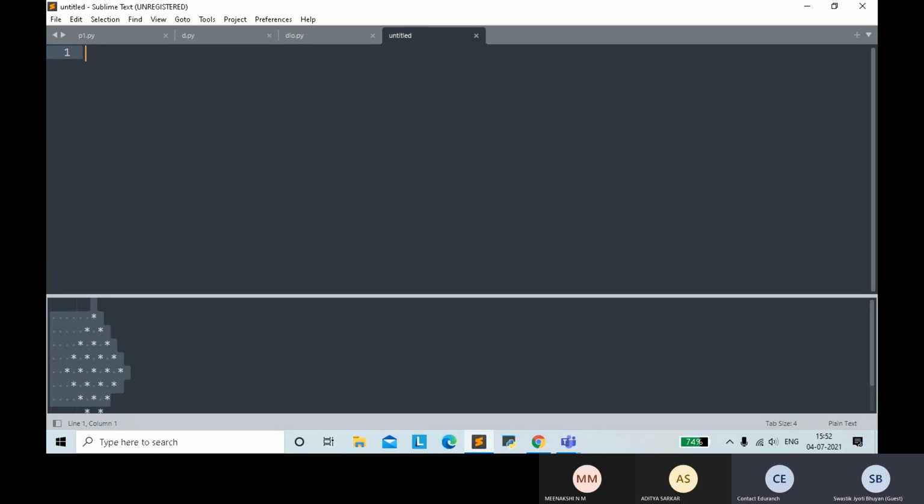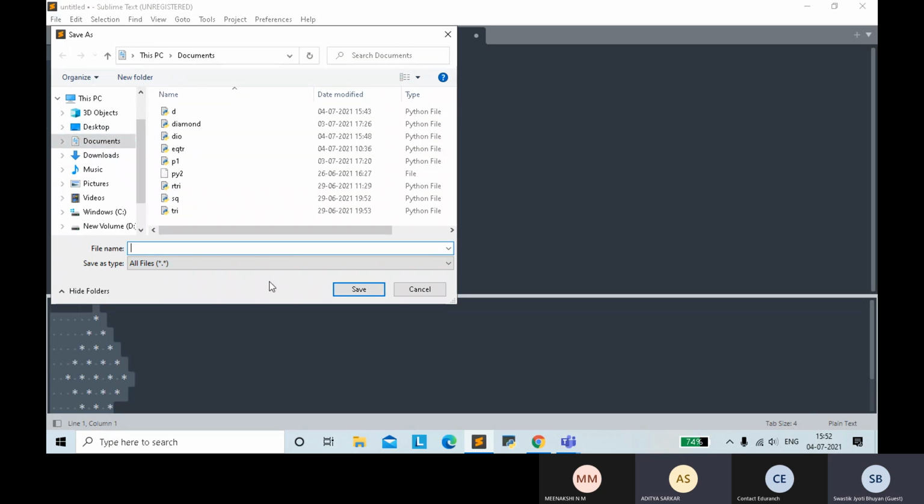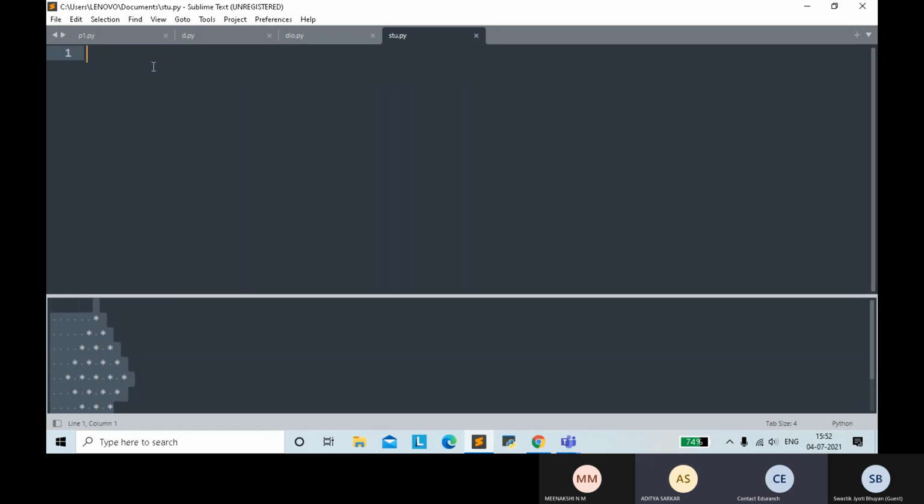Create a new file. Let's save it as student.py. Oh, we are creating a class in the name of Student, so it's better not to give student as the file name. We can give something like stud. It's okay, anything.